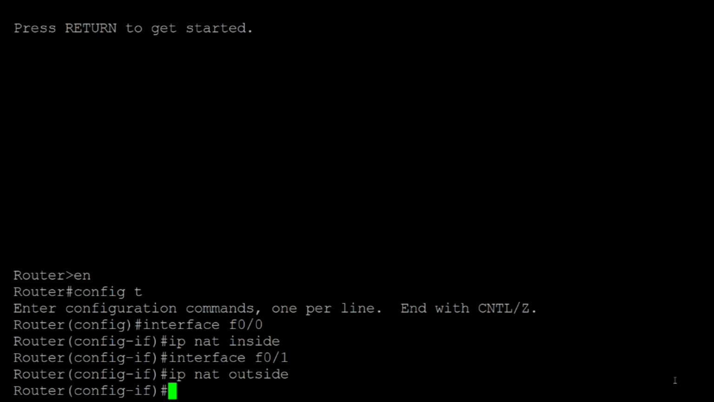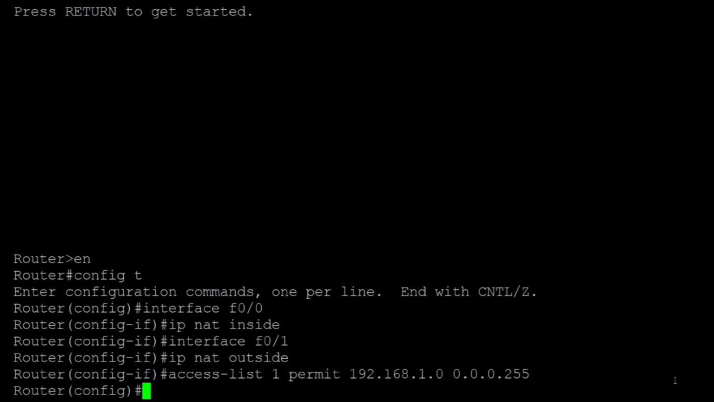The next step is to create an access list permitting all the internal IP addresses to be NAT translated. Type access-list 1 permit followed by the IP address and wildcard mask, 192.168.1.0 0.0.0.255, and press enter. Then type ip nat inside source list 1 to reference the access list we just created. But this time, we'll use the interface option and designate the outside interface as f0/1 and overload.